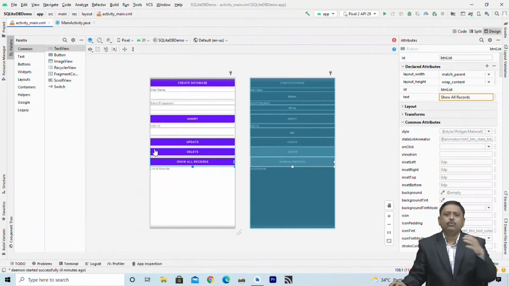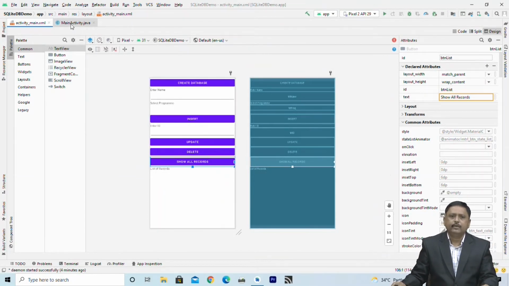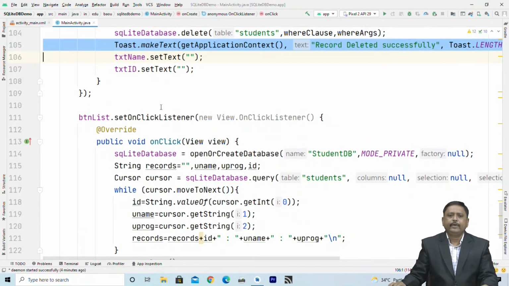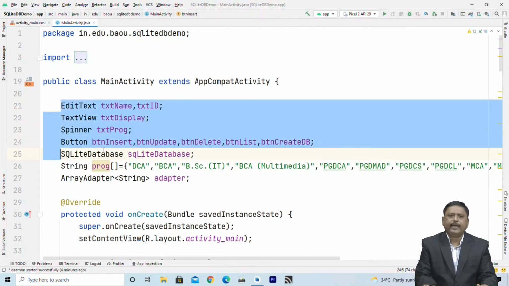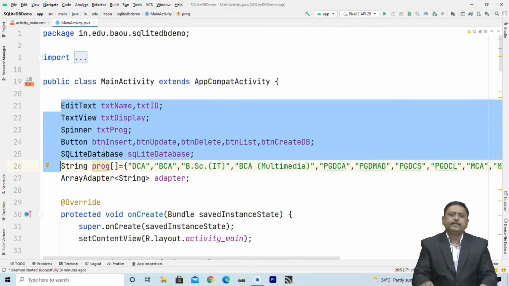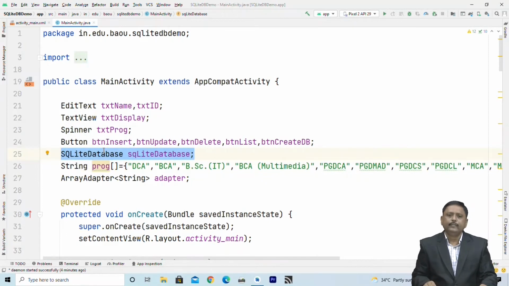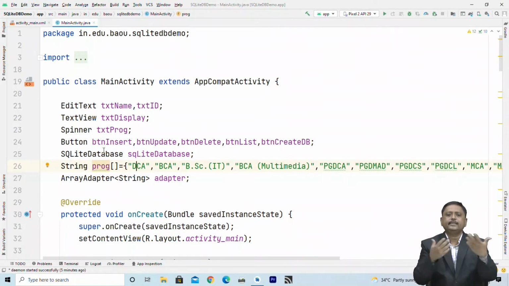Now let us move to the coding part, which is the main activity.java file. So here you can see the main activity.java file. Here you can see I have declared all the required controls like edit text, text view, spinner, button, and this is new. Here I declare the SQLite database object, which refers to our physical database, and this is the list of programs that we want to display inside the spinner.